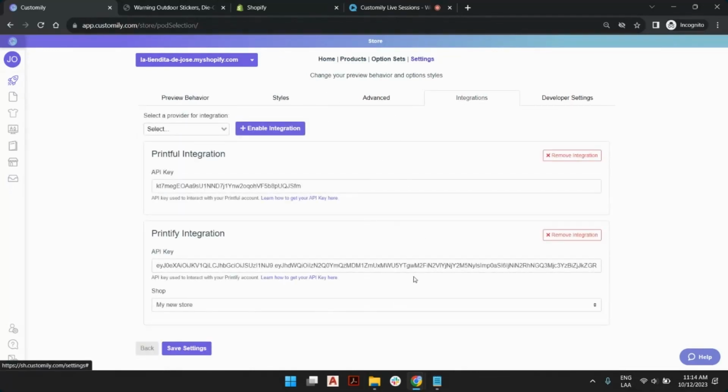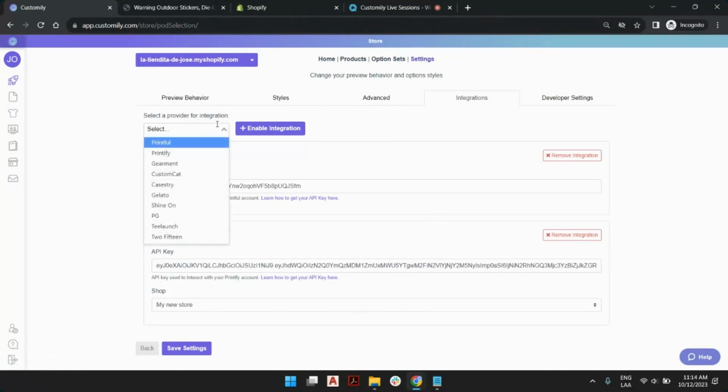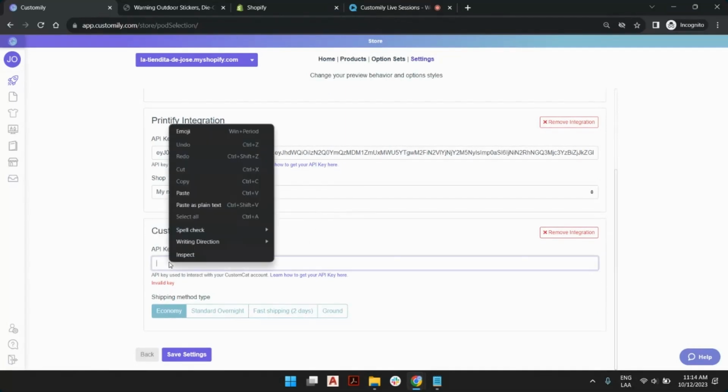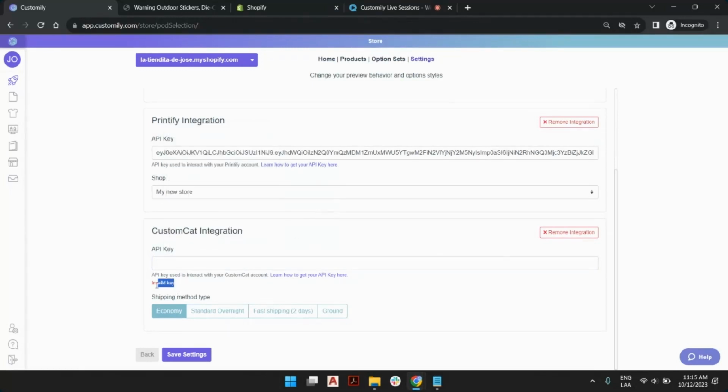Right now, you may start off with this blank. I already have Printify and Printful, but if I were to pick a new print on demand to integrate, I just click on the drop-down menu and find the print on demand provider we want to integrate. For example, I want to be using Printify, but I'm going to just click on Custom Cut so I don't repeat. I pick the print on demand provider, I click on Enable Integration, and that POD will show up on my list. What I need to do now is paste the API key so the key is validated.